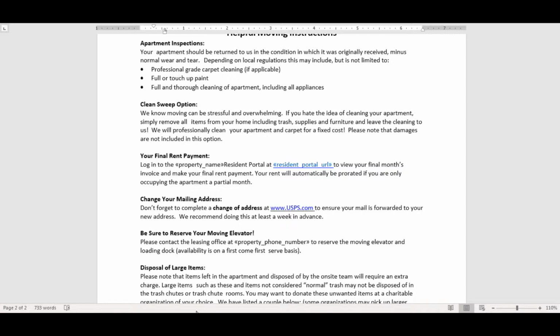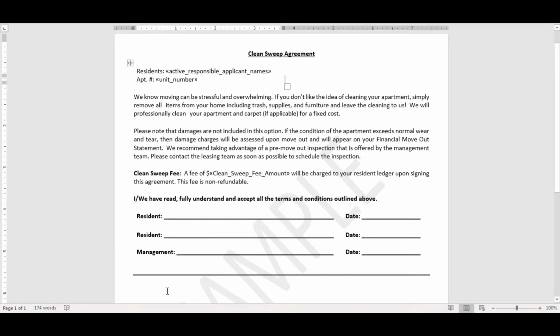Now let's review the clean sweep acknowledgement. The form looks like this and is an electronic signature document within Entrata. Merge fields such as the residence, apartment number, and clean sweep fee appear here so that you can fill them in on the electronic signature document within the Entrata workflow. The clean sweep fee amount here is a custom merge field so that you can fill in the clean sweep fee amounts that are specific to your property.